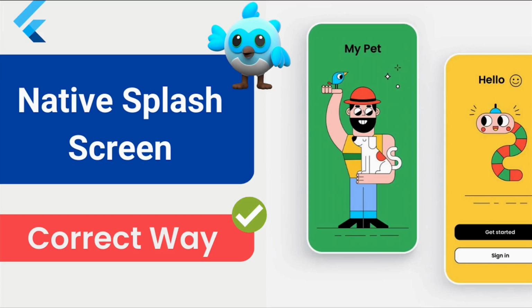Welcome friends, in this tutorial we are going to learn how to develop native splash screen for iOS as well as Android with correct way.